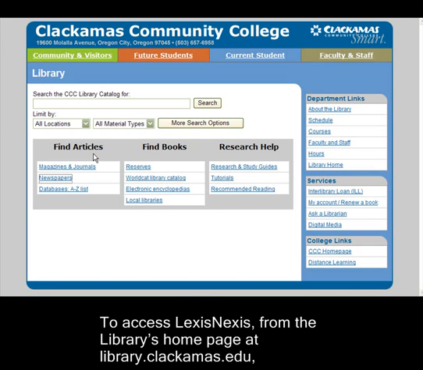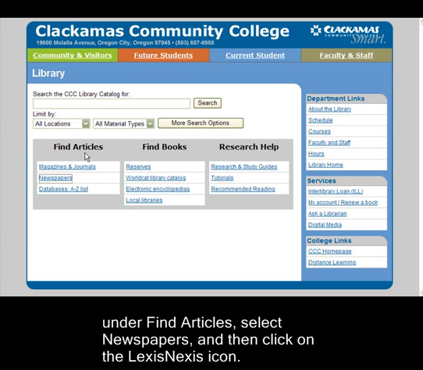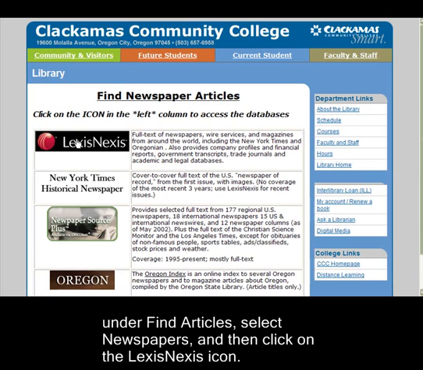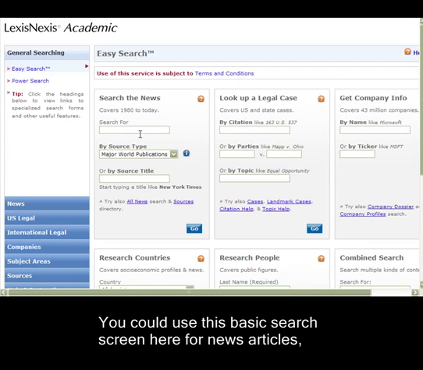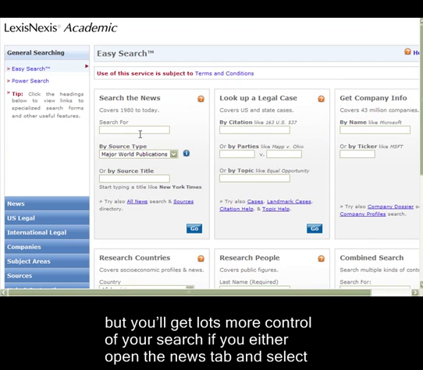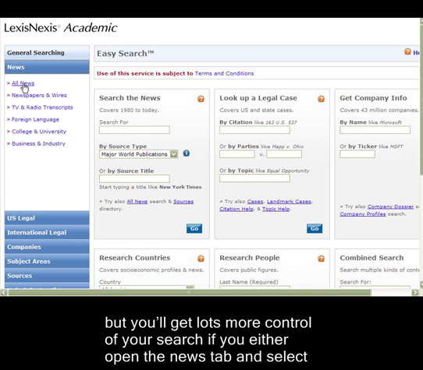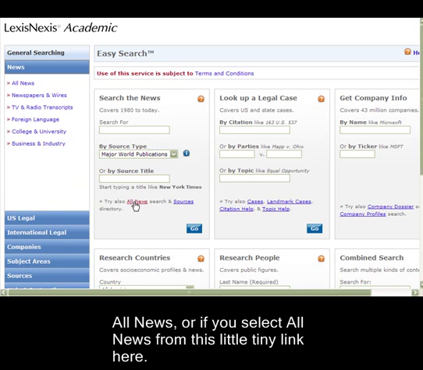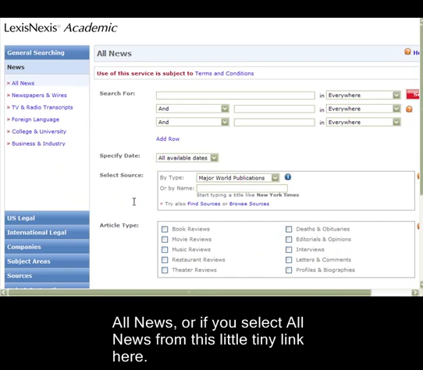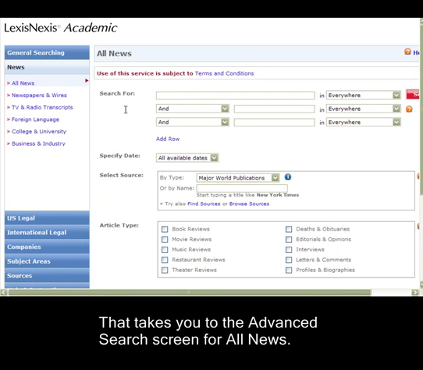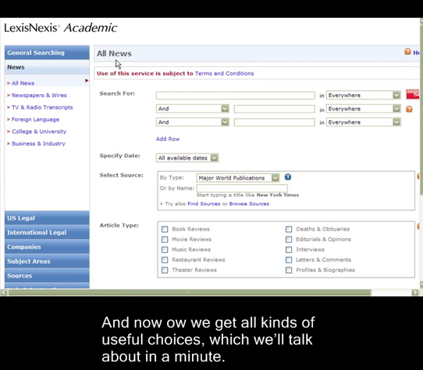To access LexisNexis from the library's homepage at library.clackamas.edu, under Find Articles, select Newspapers, and then click on the LexisNexis icon. You could use this basic search screen here for news articles, but you'll get lots more control of your search if you either open the News tab and select All News, or if you select All News from this little tiny link here. That takes you to the Advanced Search screen for All News, and now we get all kinds of useful choices, which we'll talk about in a minute.